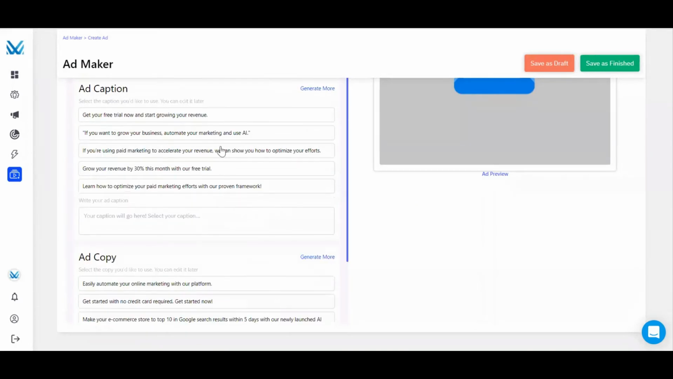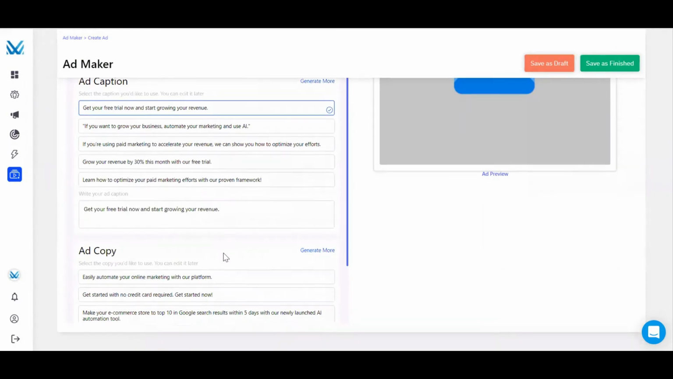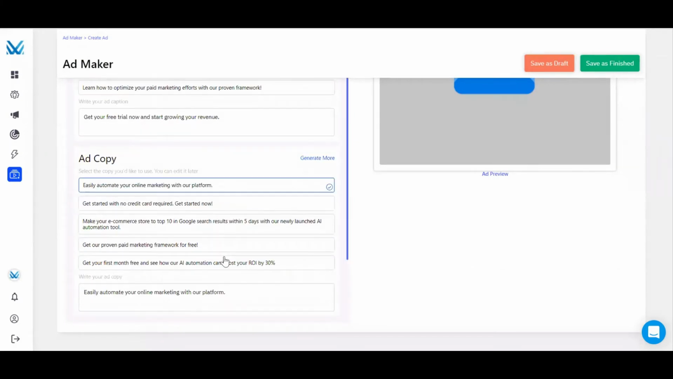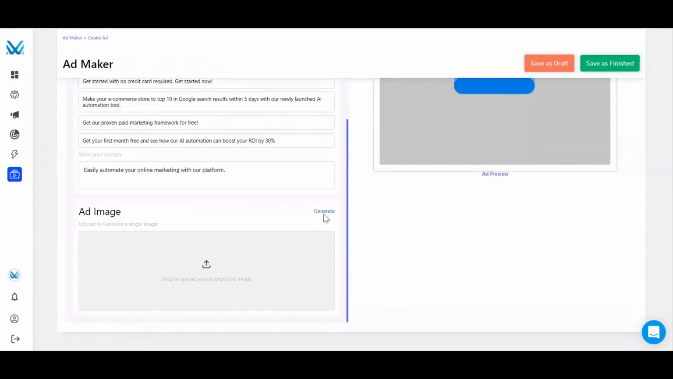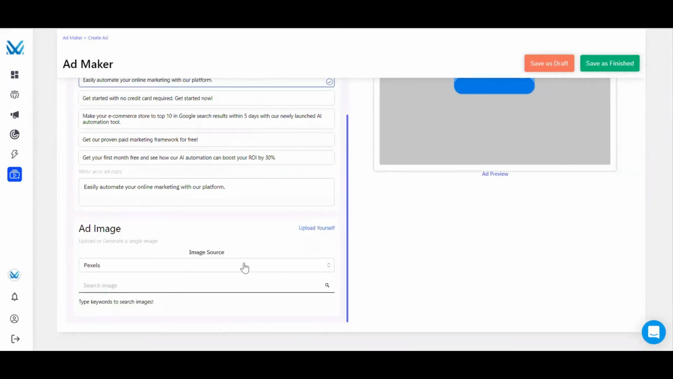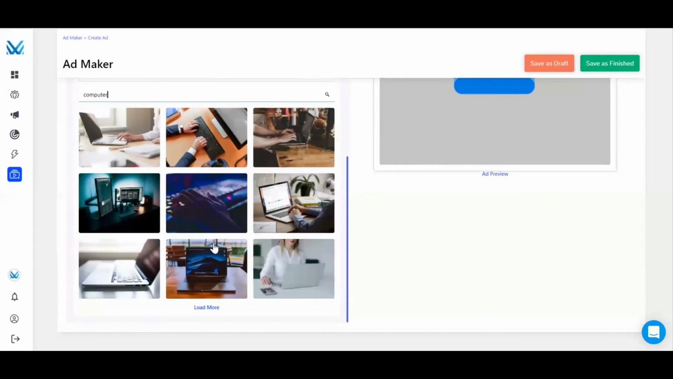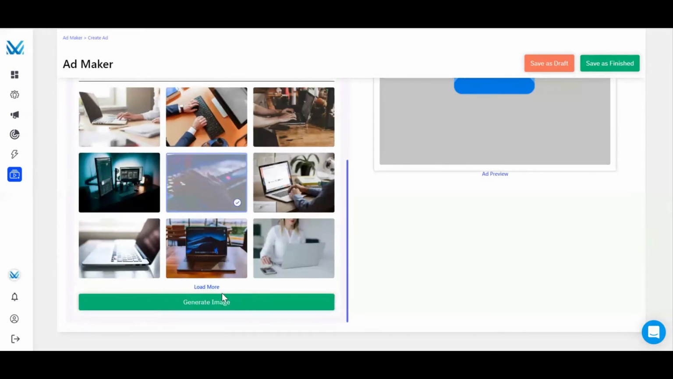Generate captions that work. Even generate copies that will go on top of the creative. Markopolo users can create ad creatives from this Ad Maker tool. Load thousands of templates to choose from and select one to proceed.